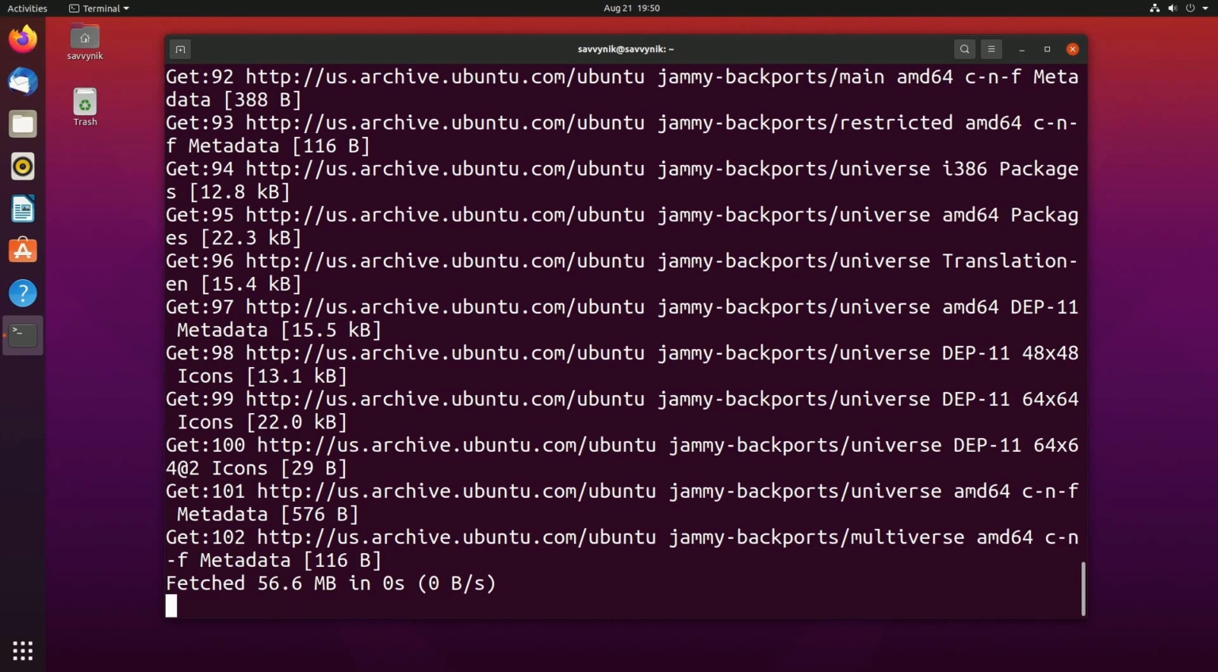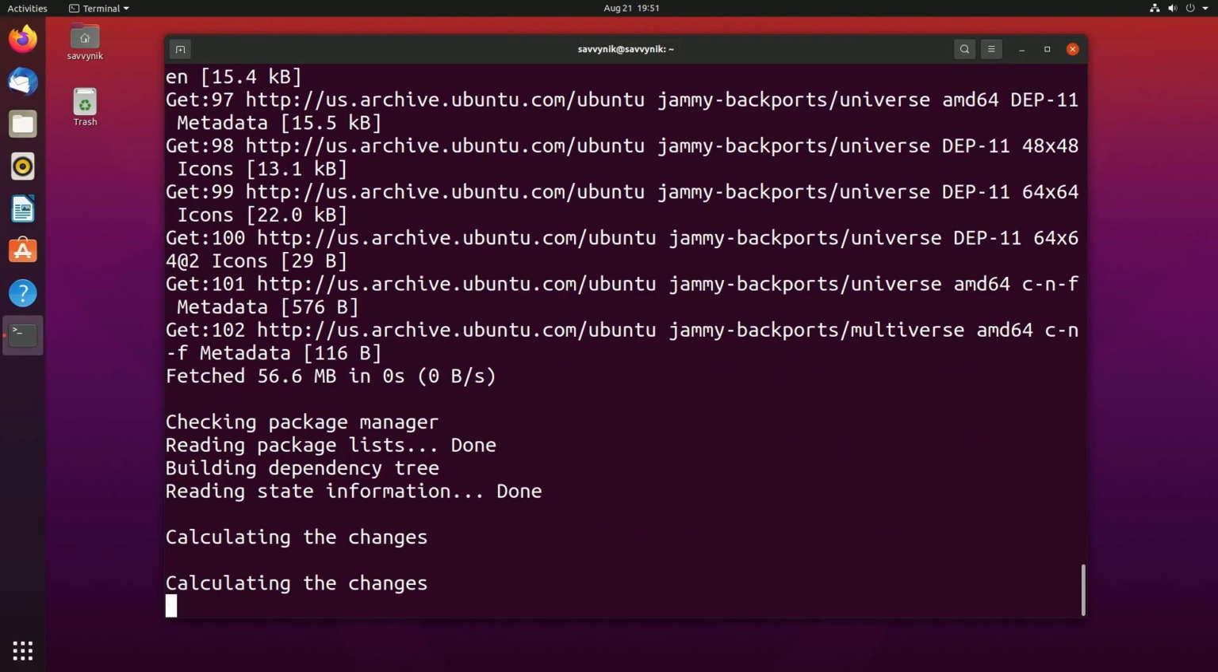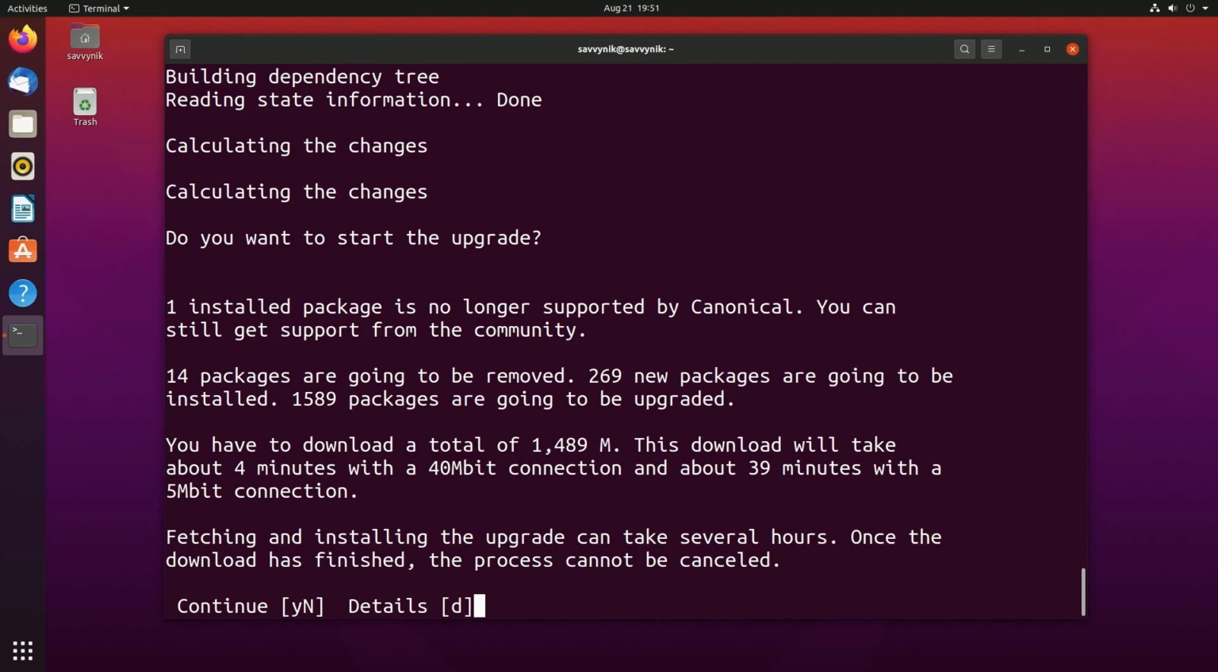Now, this one is going to take quite a bit longer. You've got to pull a lot of packages down and install them, as well as remove old packages that have been deprecated, and ask questions about the system and how you want to perform the upgrade. We're going to be going through these things together.